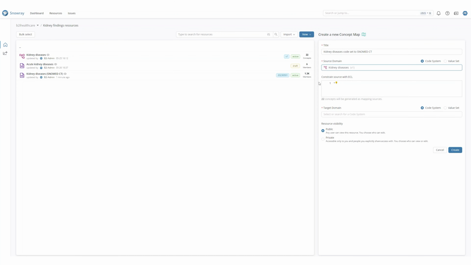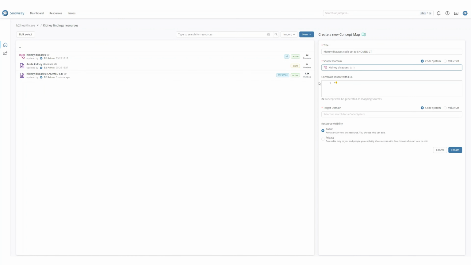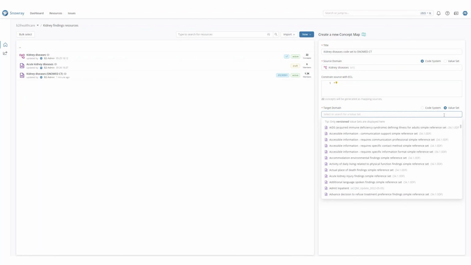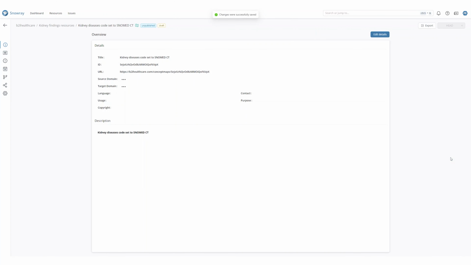Selecting a code system as a source domain will always add the complete terminology to the source side, so if we would like to constrain our source list, we can specify an ECL query. For now, we can leave it as it is, as our code system is not that extensive. After the resource is created, we can move over to its content page, where the concepts of the source domain are already loaded in a table.